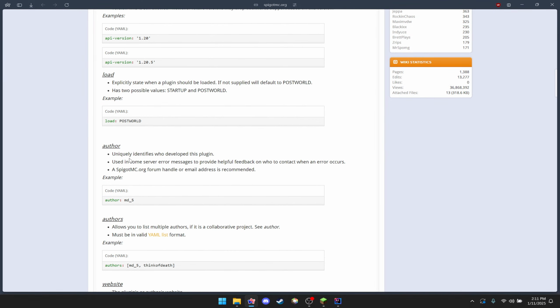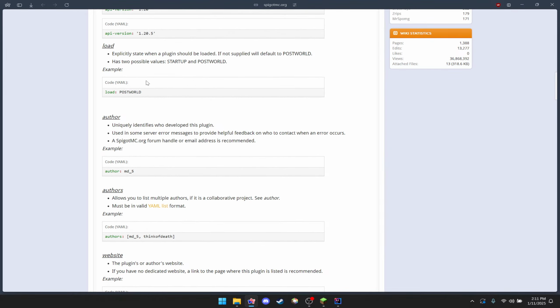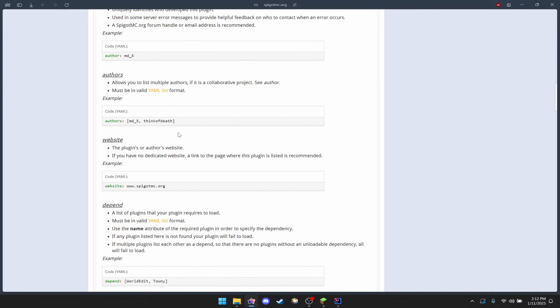We'll see. It'll tell us. So yep, there's authors. There's load to state when your plugin should be loaded. It'll default to post world, which means it should load after the worlds do. There's also startup, which I believe means before the worlds load.